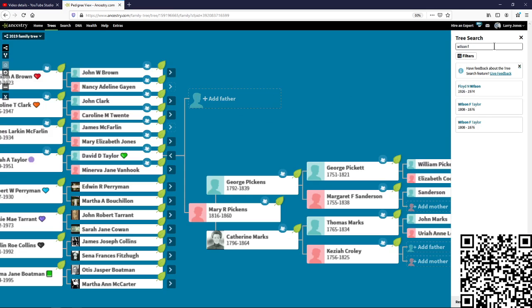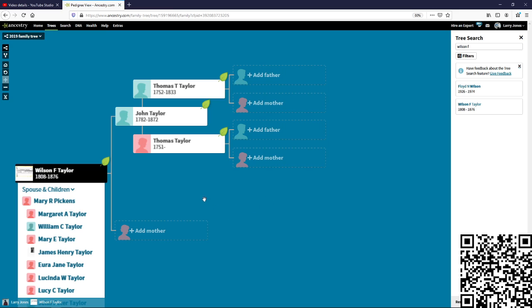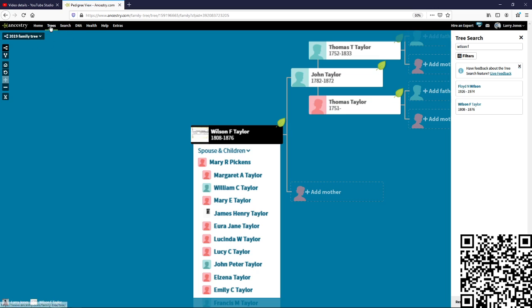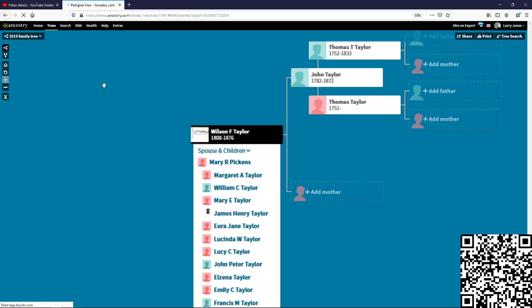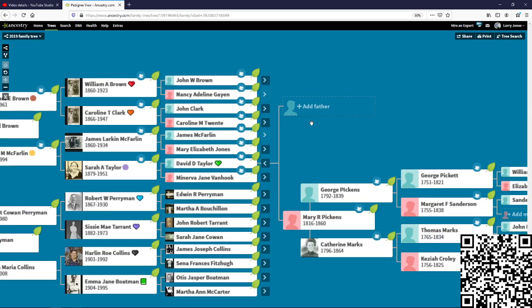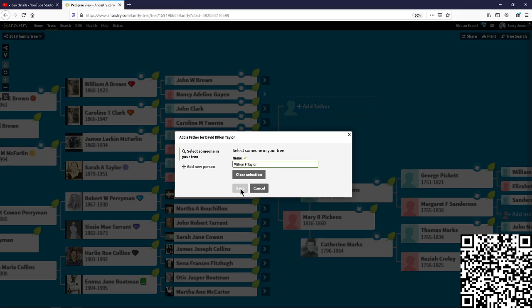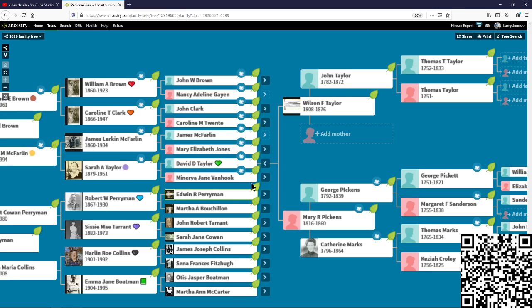and I'm going to go back and do my Wilson F. search again. And now I've only got one, and this is the one that we had before. He's a floating branch. So I'm going to go back and attach him to my tree the way it was before. I go back to my main part of the tree. Right here we're going to add father, someone in my tree, Wilson F. There we go. Add him back in the tree, and there you go.